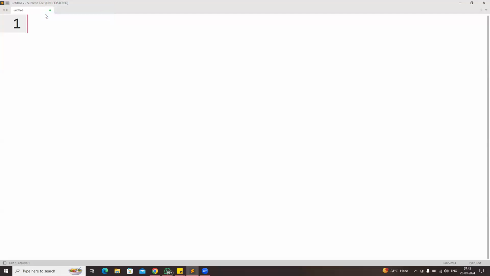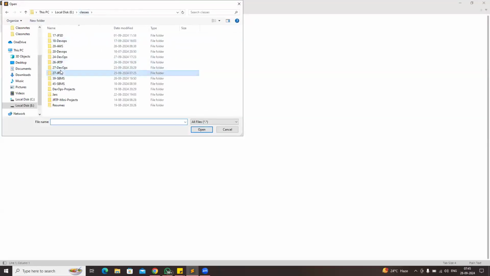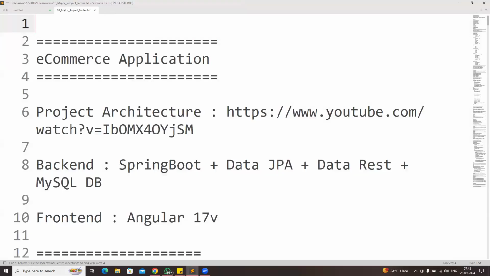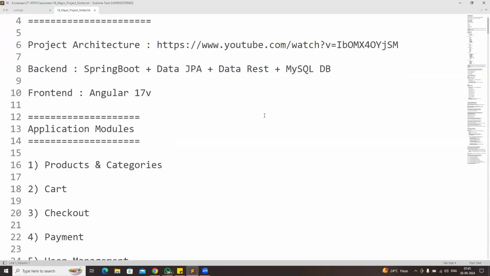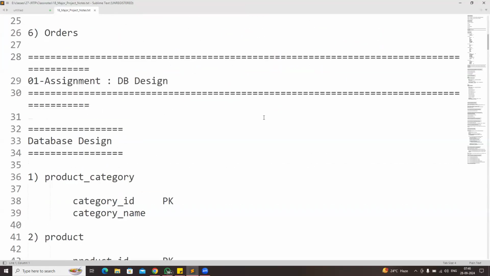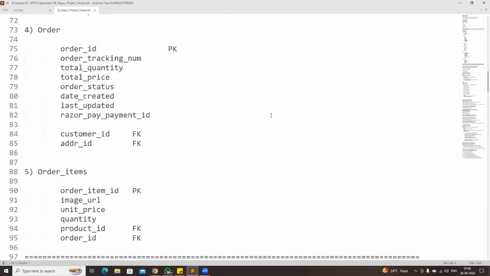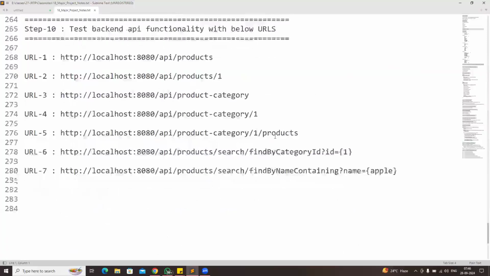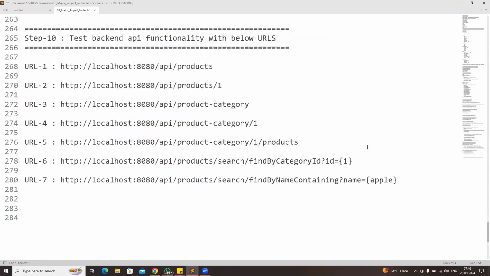URL 5 is not working for me. Sorry, can you come again? URL 5 is not working. The other URLs are working. Actually, the products being fetched are 0. You need to insert the records into the table. Yeah, I have inserted them. The next URL, in which we have written find by category ID, is working. In that I'm getting all the products. Okay, we'll see that.